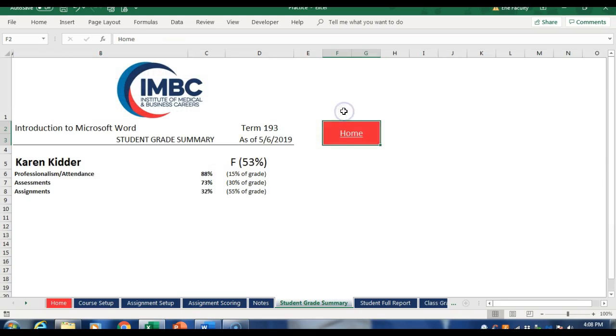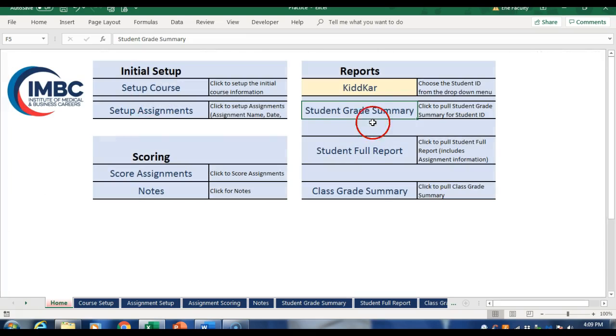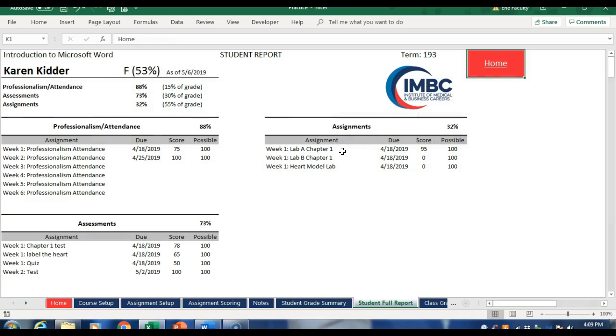The student grade summary is just a quick check. That Karen Kidder's not doing so well. Go back home. Student full report. Again, it's going to be for Karen Kidder because that's the same ID. When I click on that, gives a lot of information, and it's printable. We want to make sure that we're printing these out each and every week for our students so that at a minimum they're getting one printout every week so they know where they stand in the class.